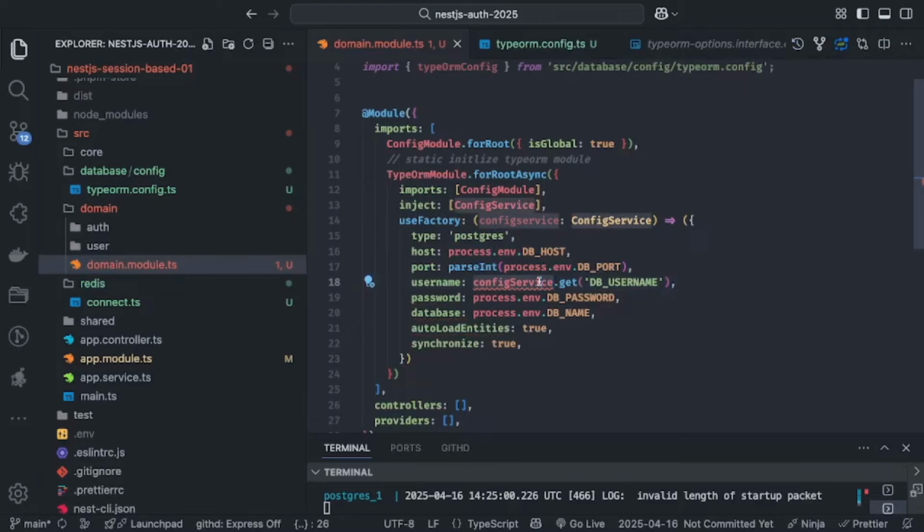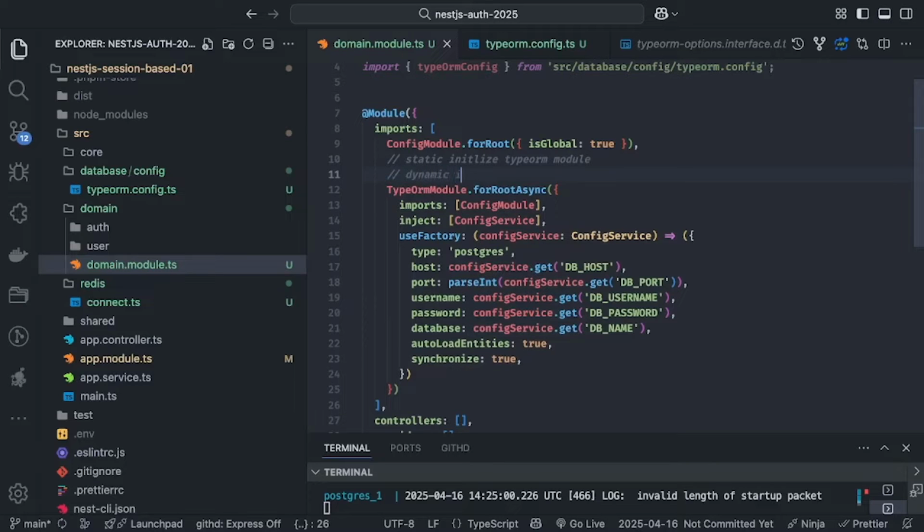Here we are doing TypeORM module.forRootAsync and this config service. So here we are trying to get username, password, host, port, db username, db password. And this is how we can initialize.